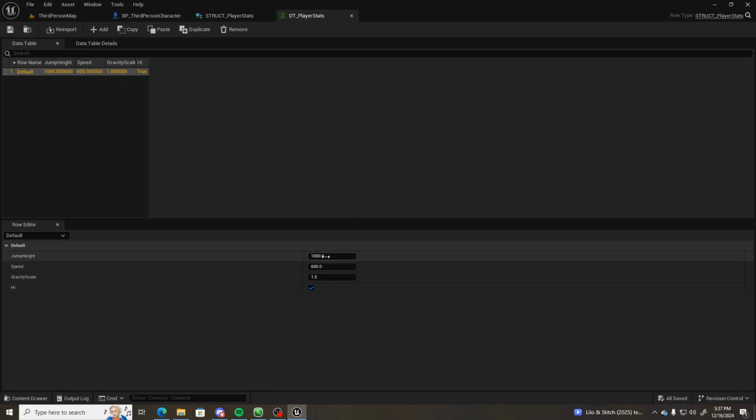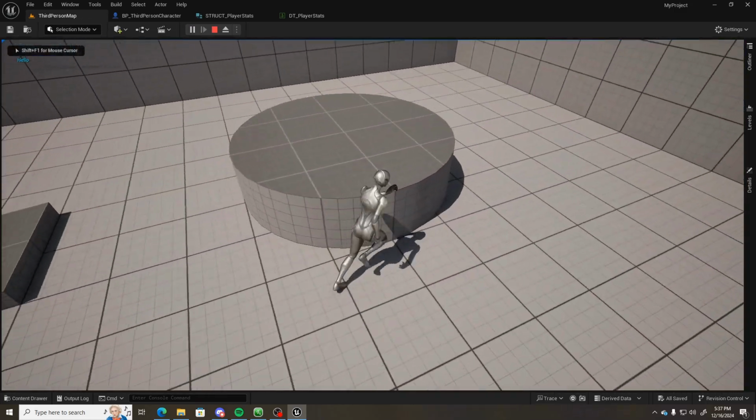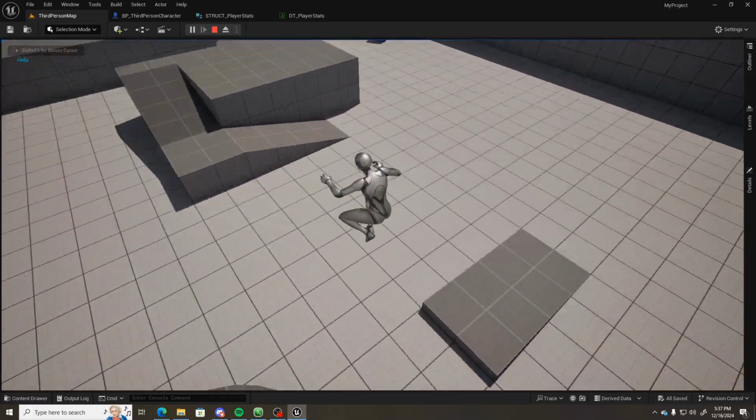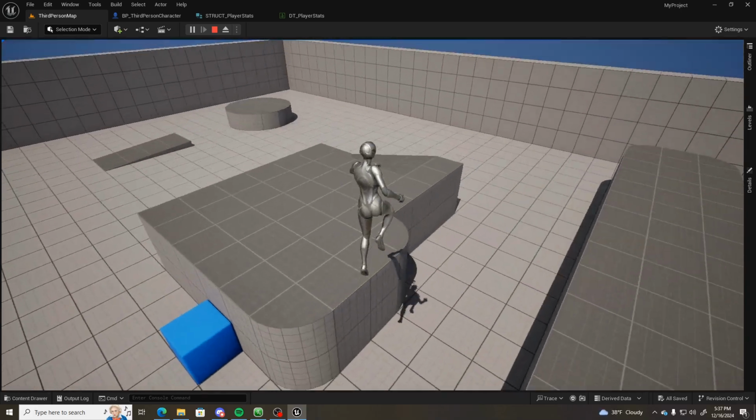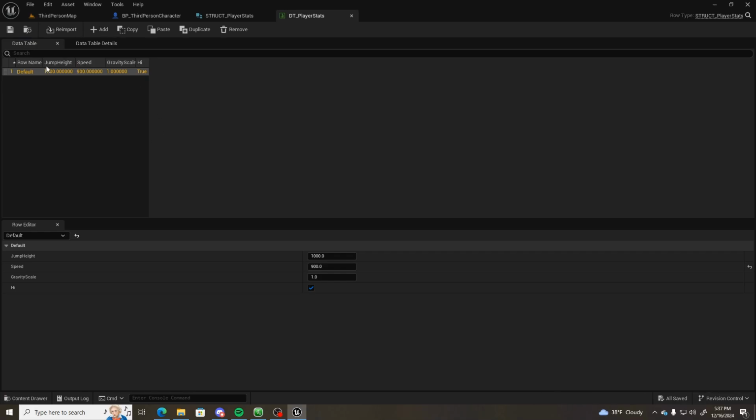If we were to go back into here and modify, let's say for example, I think I should move faster. Well, let's change the speed to 900. Whenever I play the game again, this automatically runs all over again. Now I'm moving noticeably faster. And that's one of the great powers of the data table, is that you're just able to easily and seamlessly modify stats in this viewer right here.